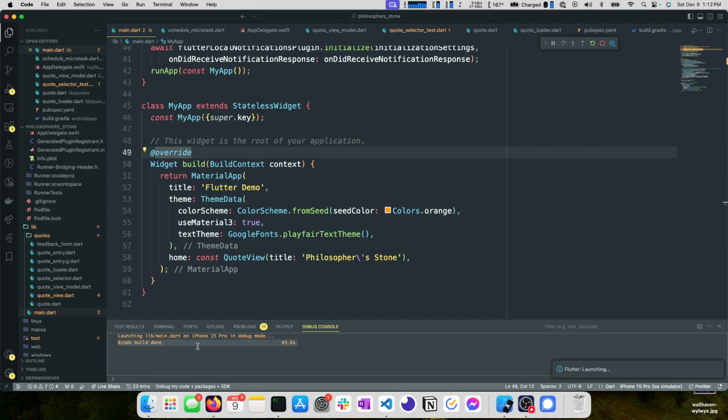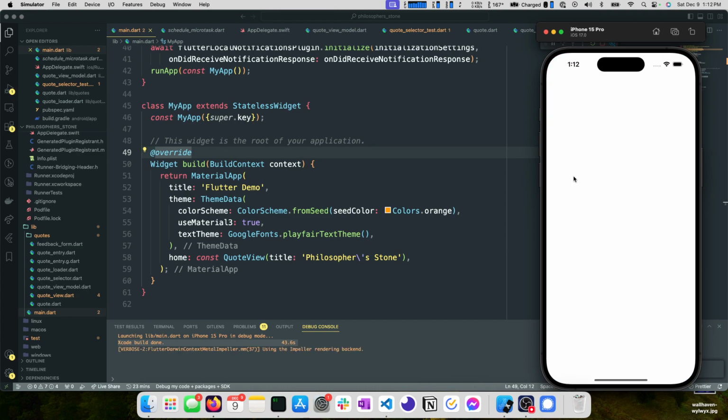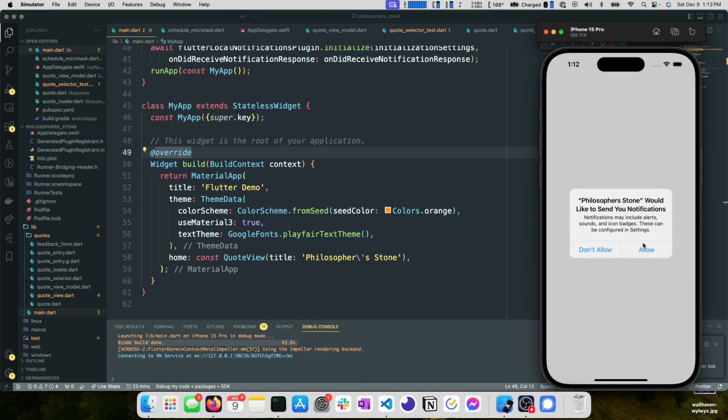Xcode build done, 43 seconds. That's the main chunk of work. So yep, and it just refreshed. Okay, it would like to send us notifications. I'm going to say allow.